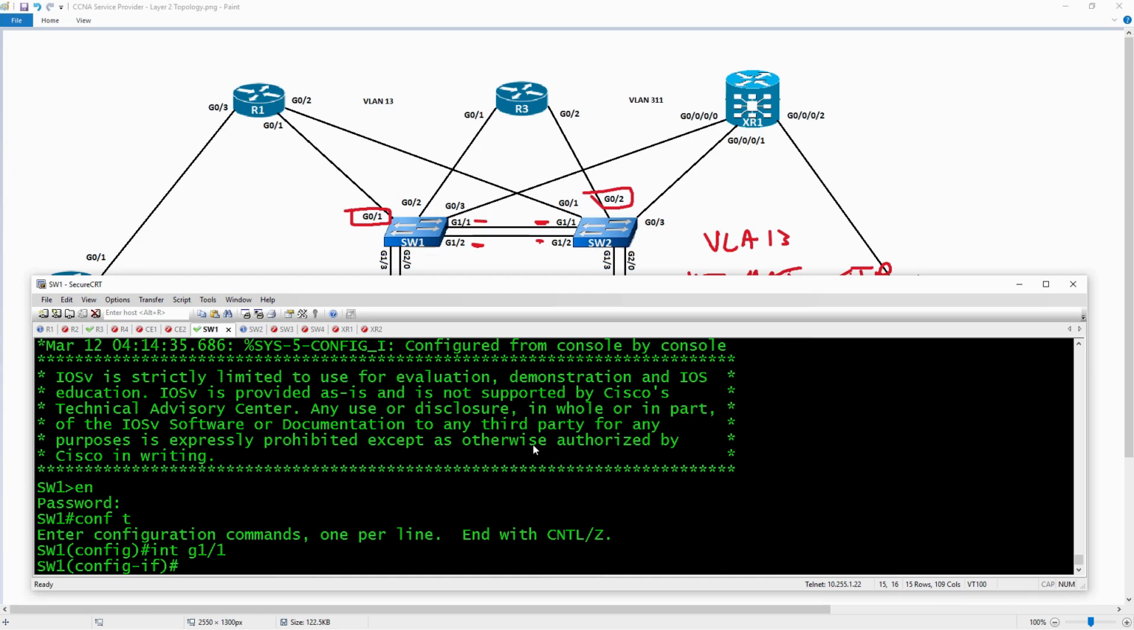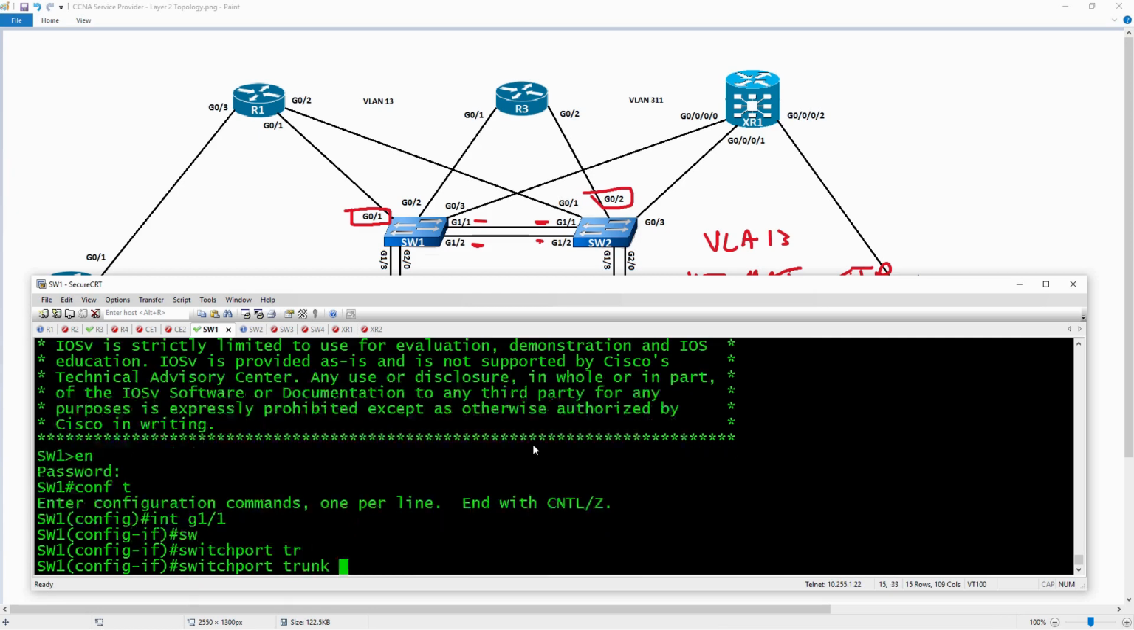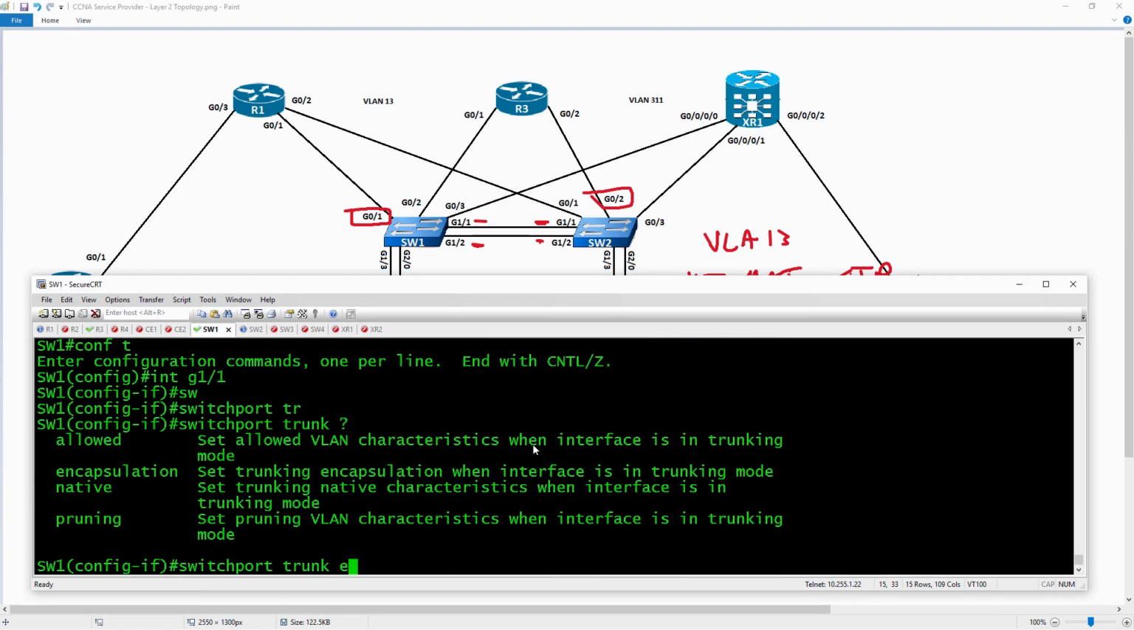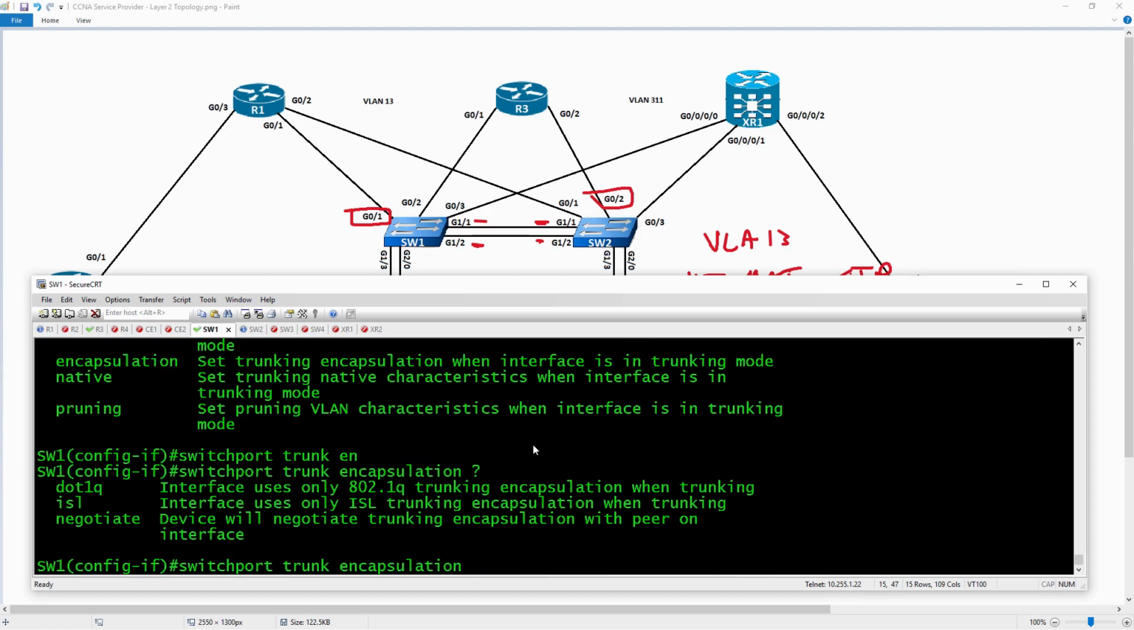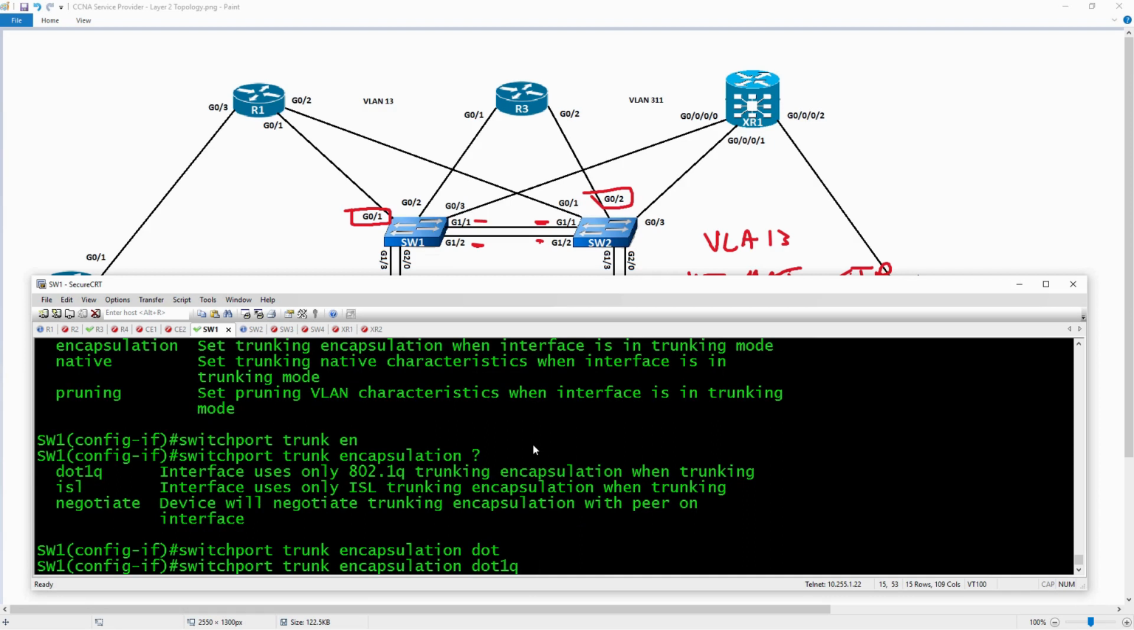So what I'm going to do is type in switchport trunk question mark. I have the encapsulation command, which is going to ask me what encapsulation I want to use on this port, and I'm going to say dot1Q. I could use ISL on both ends of the link, but ISL is Cisco proprietary, meaning that it cannot support connectivity to an HP switch or a Juniper switch or a Brocade or a 3Com switch. It has to be a Cisco box.